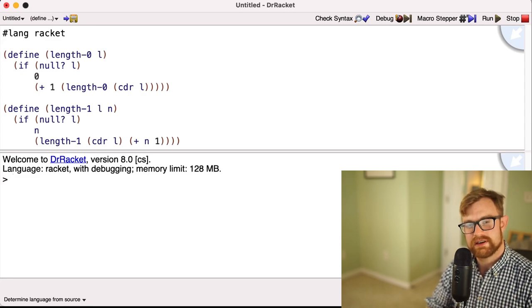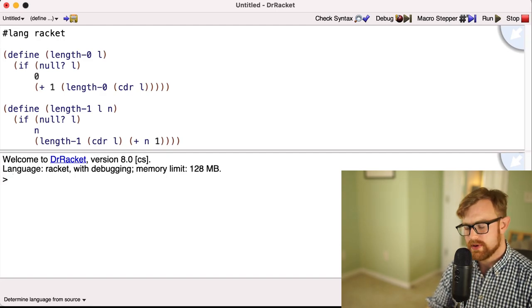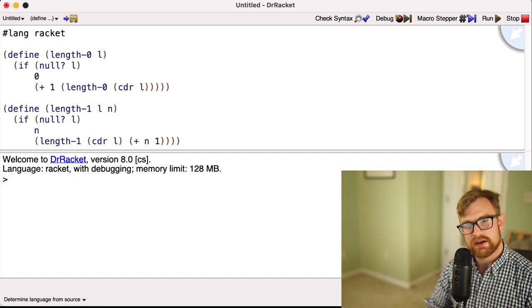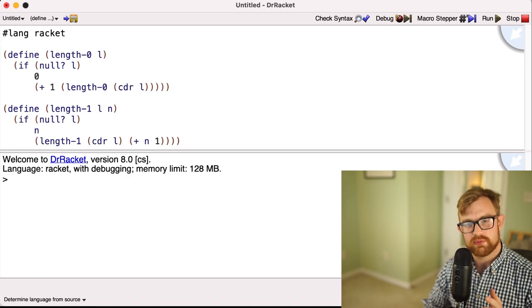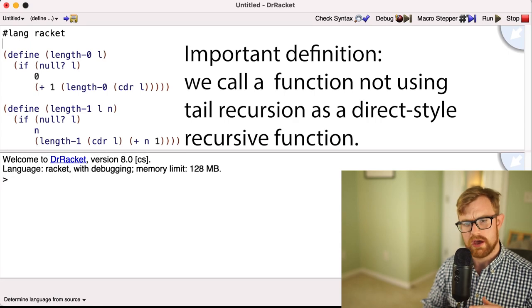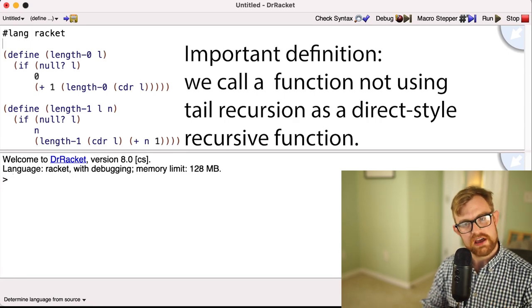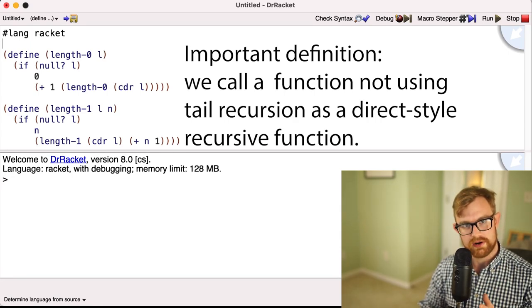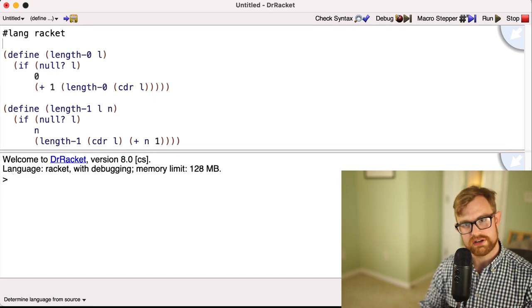All right, so now let's dig in and actually write some tail recursive functions and think about why some functions are tail recursive or not. So by the way, we're going to say if a function is not tail recursive, it's going to be using what's called direct style recursion. So direct style recursion is just the sort of normal recursion. If it's using tail recursion, we're going to call the function tail recursive. But if it's just using the more traditional style, we're going to use direct style recursion.